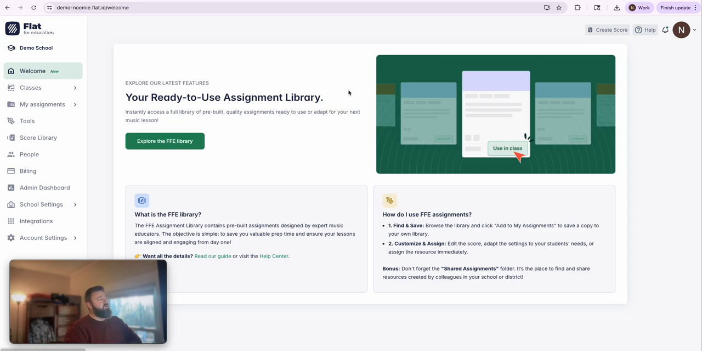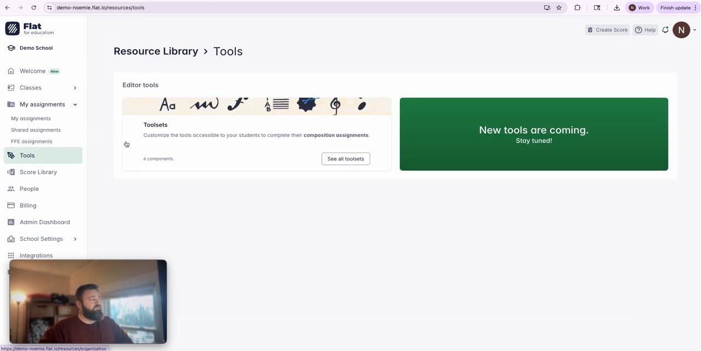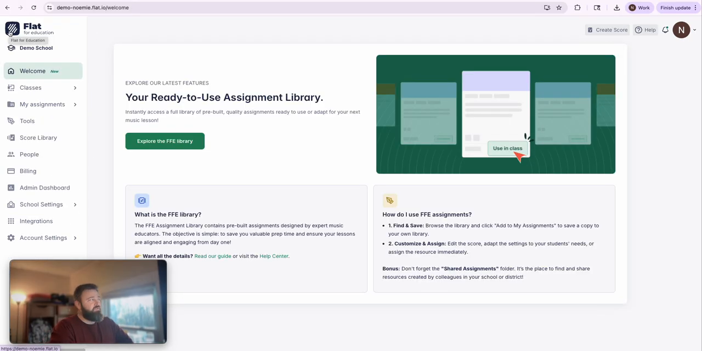Once you get here, you'll always land on the welcome page. So no matter where you are, if you click into tools and you get a little lost, just click on the logo and it will bring you back to the Flat for Education landing page.